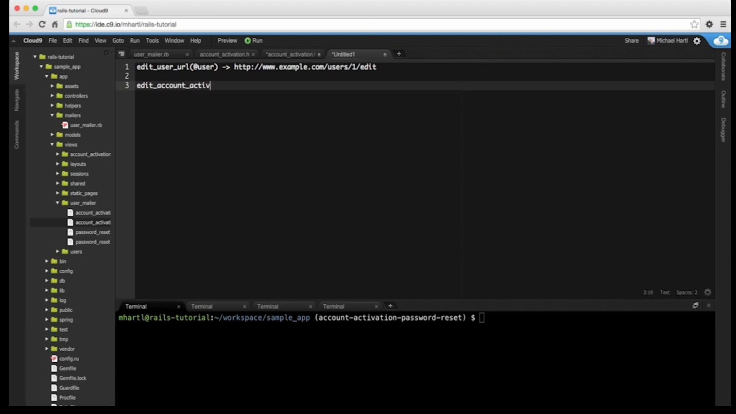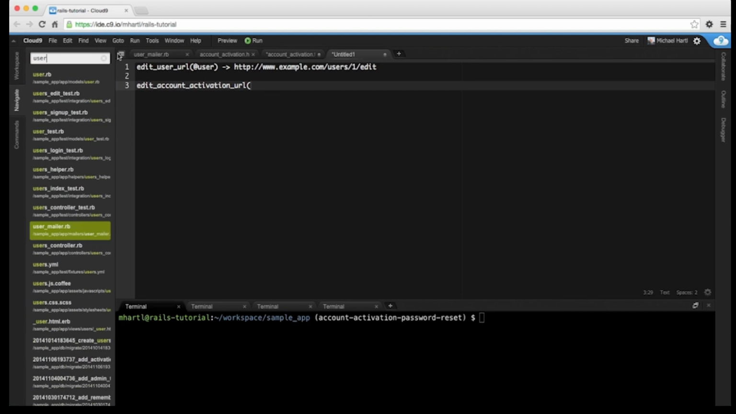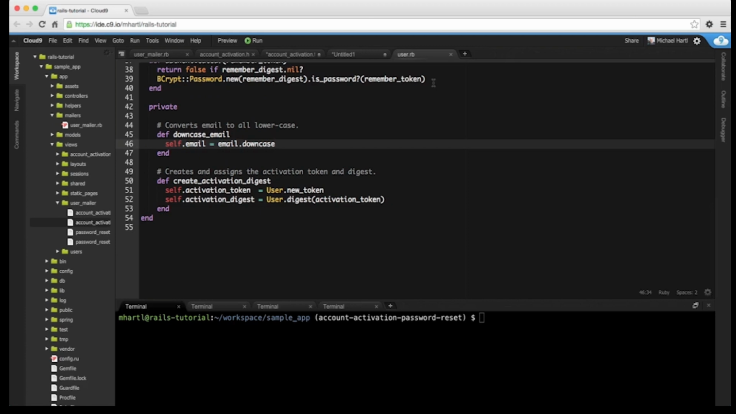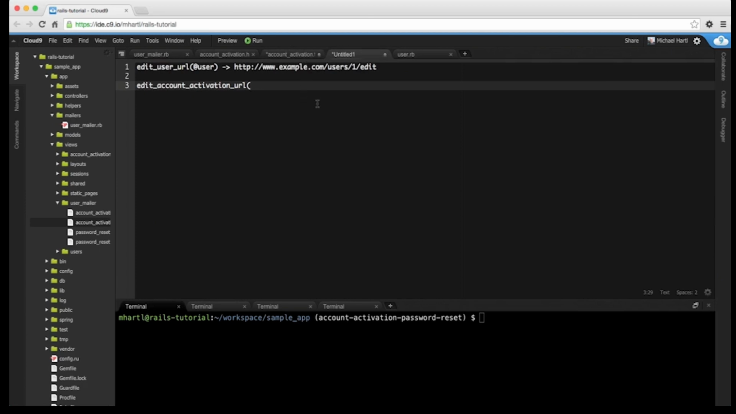account_activation_url, and we're going to give it, I mentioned this before briefly, the activation token. And so if we look at the user model, a newly created user has an activation token right here. So that's going to be like this, @user.activation_token.